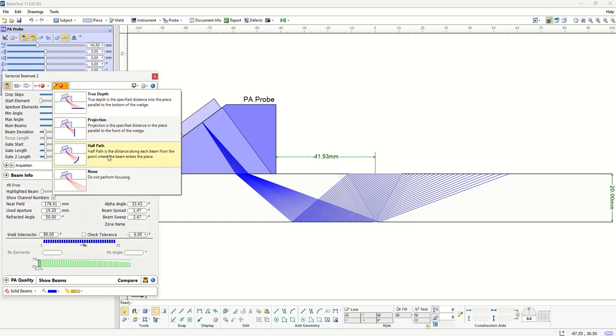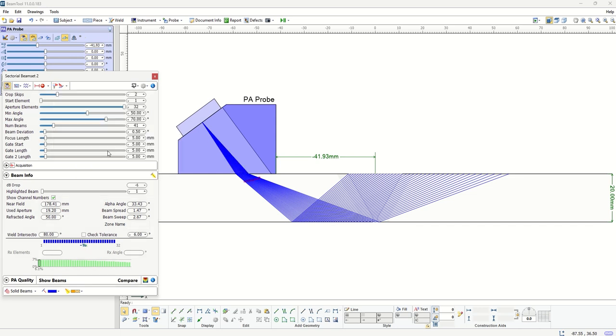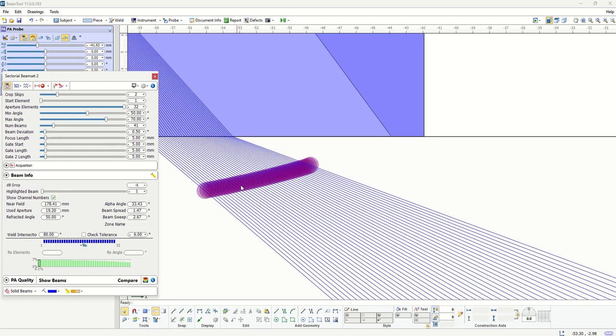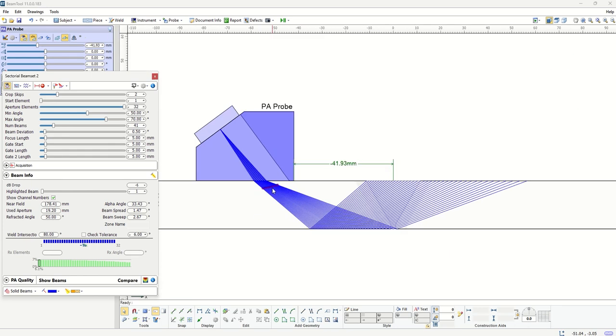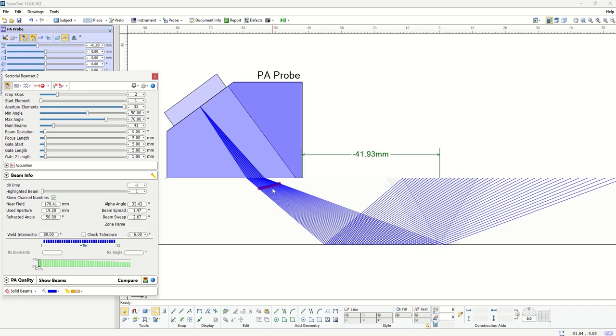But now here, to take advantage of focusing, I can come to the option on the top and choose one of the three focuses: true depth focus would be focusing at a certain depth, projection focus would be at a certain offset, and half path would be at the sound path that is the same for all beams. So if you choose half path here, the first thing you notice is that now you will see these purple points on each beam, which indicate where we want to do the focus.